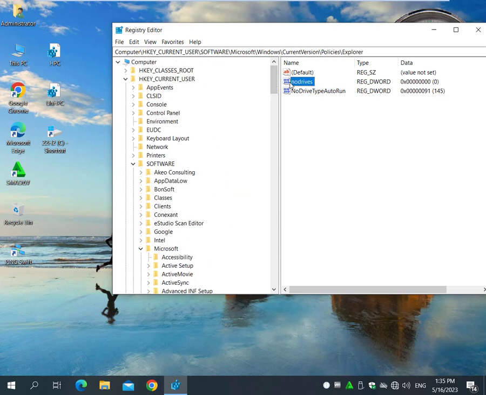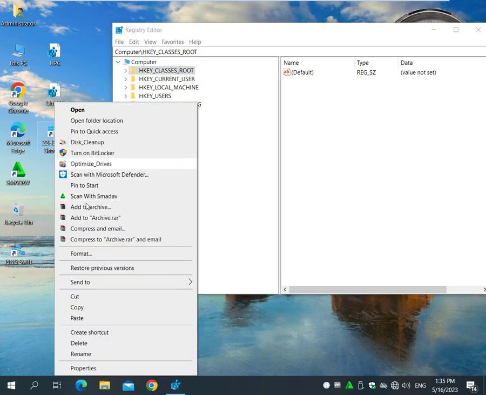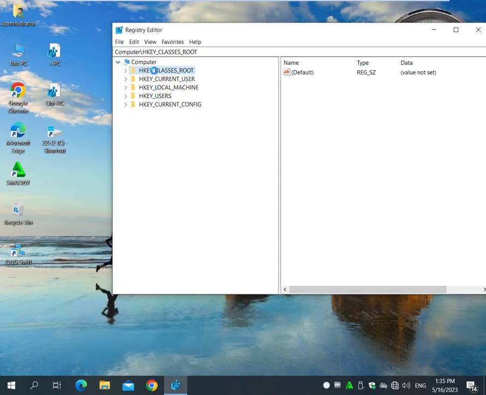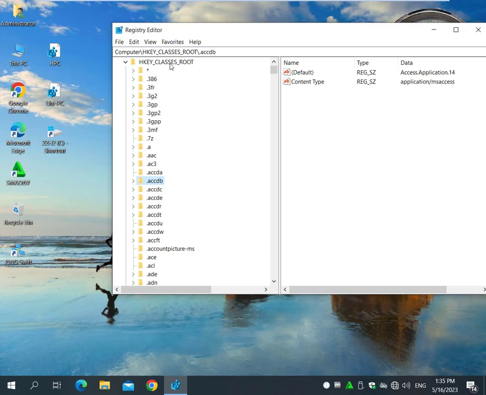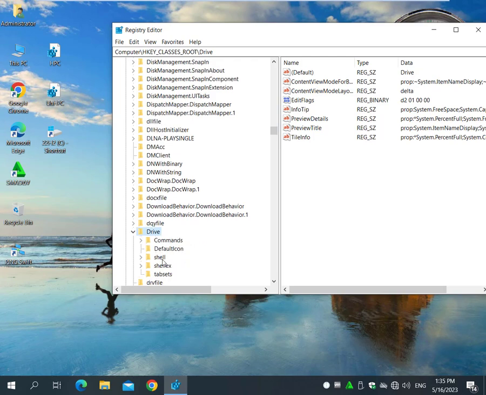Now we will go there again. We have these two entries, so let's delete them now because we don't know what they do. Let's add these two commands to the drive. There are no commands added to this drive. Let's add it under HKEY_CLASSES_ROOT. Under HKEY_CLASSES_ROOT we go to Drive, then under Drive I go to Shell.